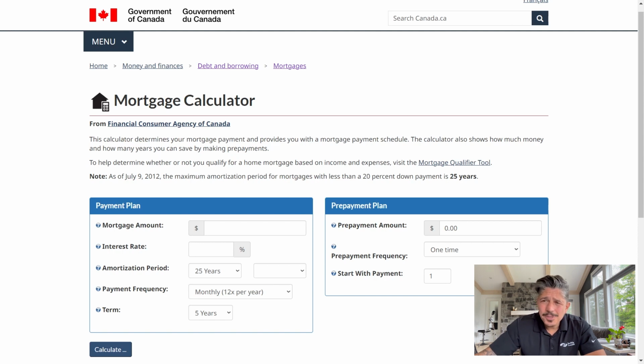So let's just plug some variables into this calculator. Let's assume that I owe $500,000. The interest rate I'm being quoted, let's say, is 6% for a 5-year term. So I'm locking in for 5 years. I'm selecting a monthly payment. And let's say a 20-year amortization.